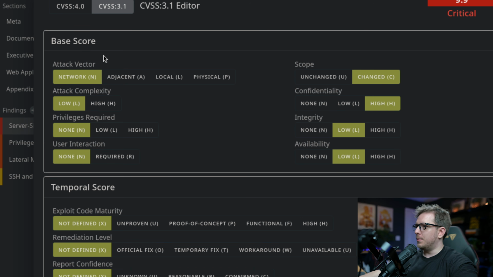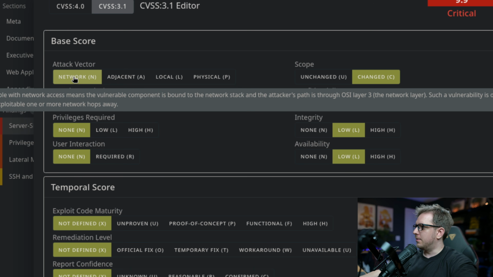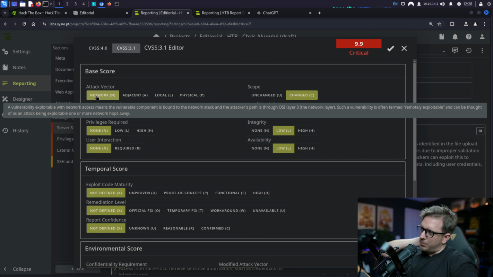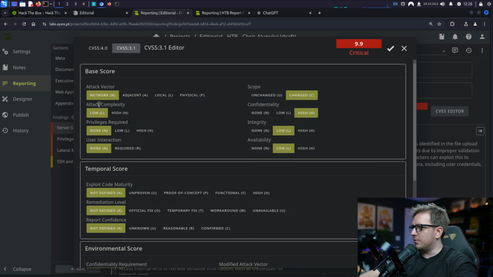So bear with me while I speed through this and talk you to death. So attack vector, I picked the network. A vulnerability exploitable with the network access means the vulnerable component is bound to the network stack, and the attacker's path is through the OSI layer 3, the network layer, such that a vulnerability is often termed remotely exploitable, and that can be thought of as an attack being exploitable one or more network hops away. That's what I picked for this one.